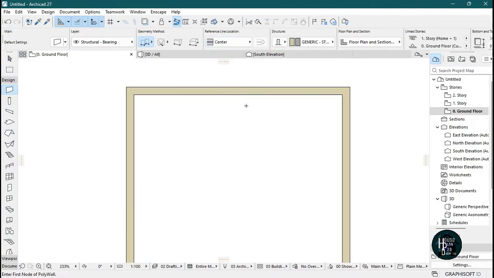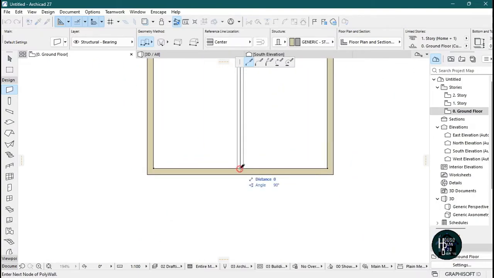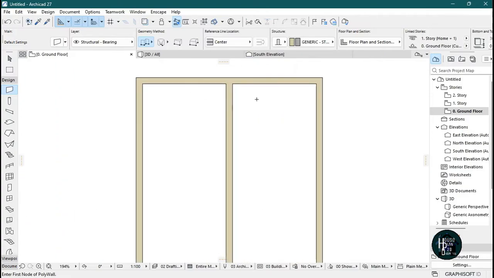Once you pick the center, come here and make sure you are looking for the middle. You're looking for the middle line. So select this point, drag it down to meet this side and double click. Okay, now we have something perfect like this.